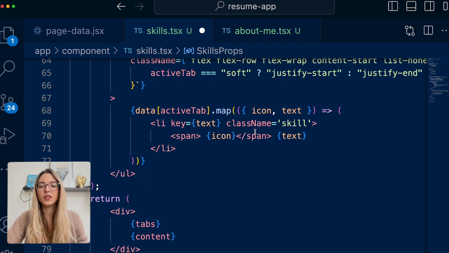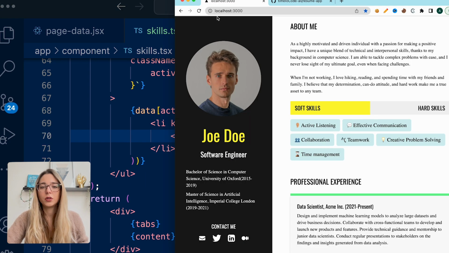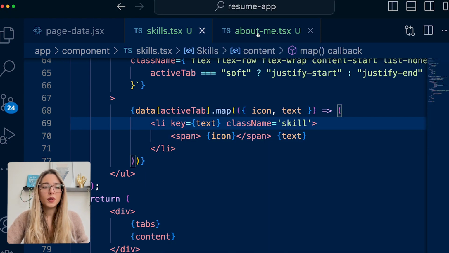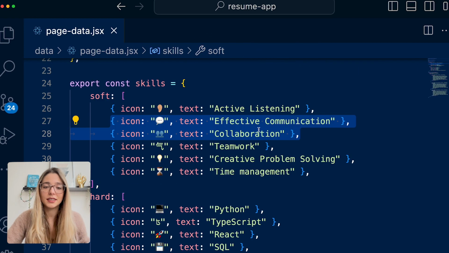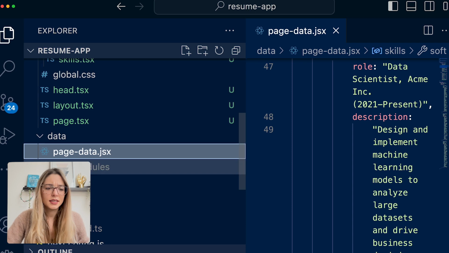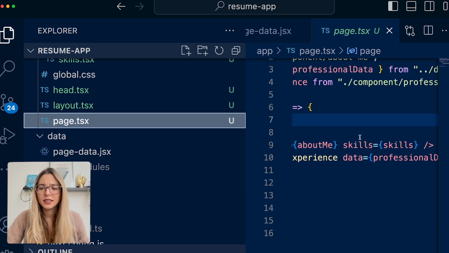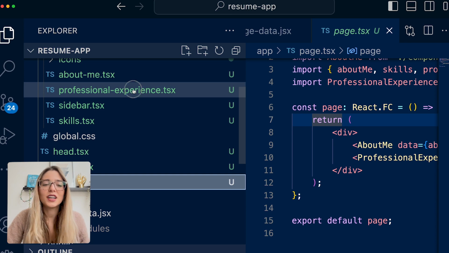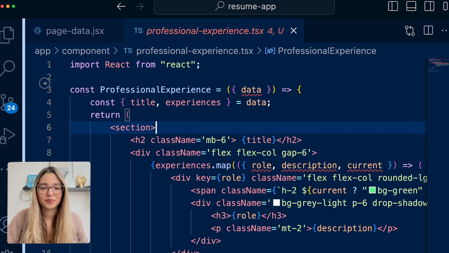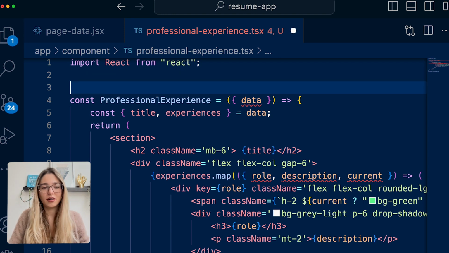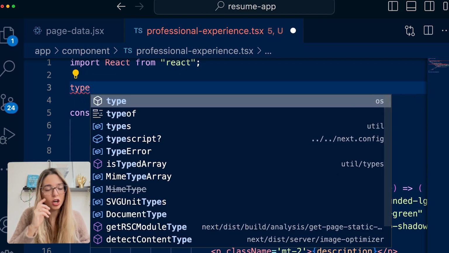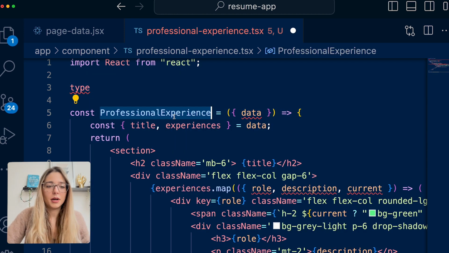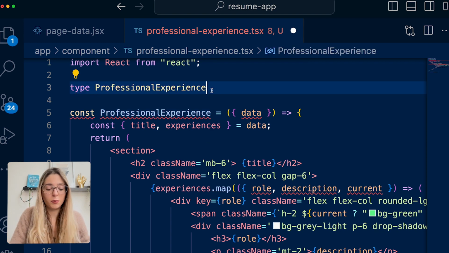Okay, we save all of this. This should be working. So now, yeah, skills is done. About me is done. And let's just go to the page. Then, yeah, nothing is complaining. So we only have professional experience to go. And similar to earlier, we define the types here at the top. I like to call it the same as the component and then add Props at the end.